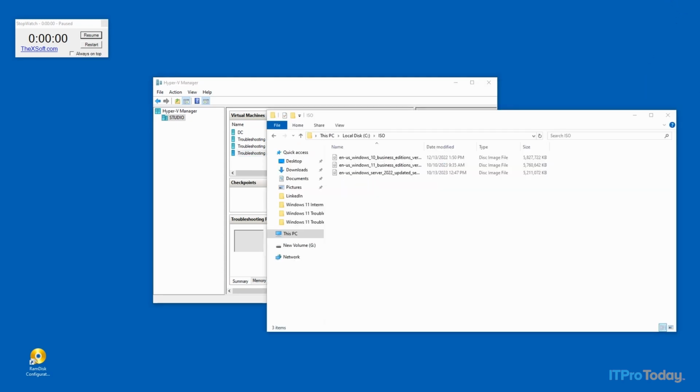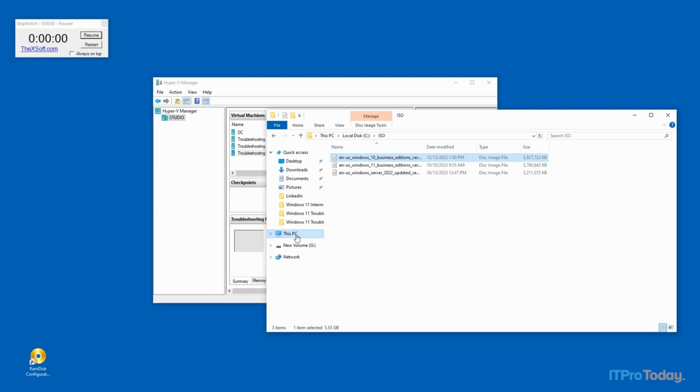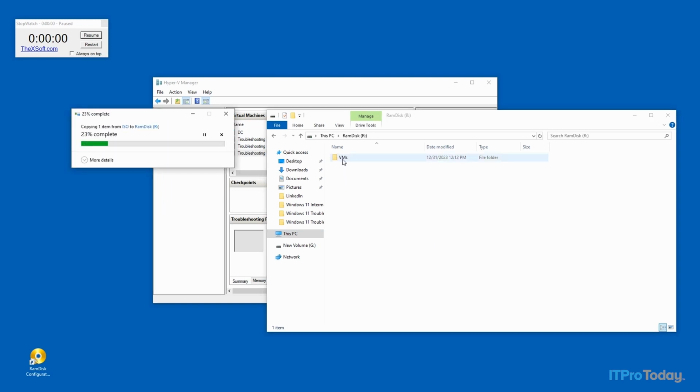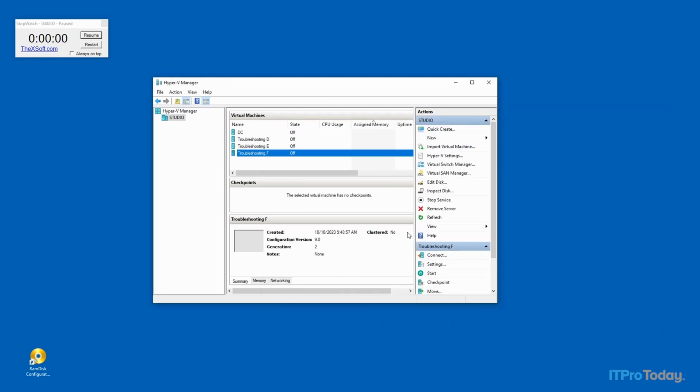Okay, so here I am in File Explorer, and I'm going to copy my installation media. And I'll copy this to the RAM disk. And while this is copying, I'm going to go into my VMs folder just to show you that there's nothing there. I've gone ahead and blown out the previous virtual machine. Okay, so the Windows installation media has copied. So let's go ahead and close this out and deploy Windows one more time.